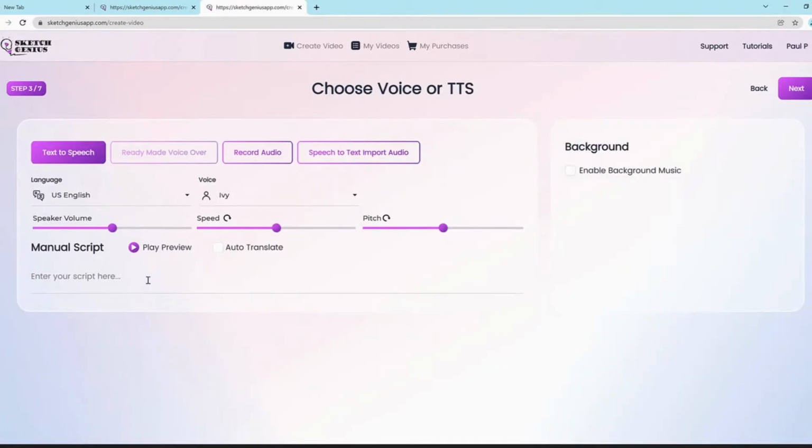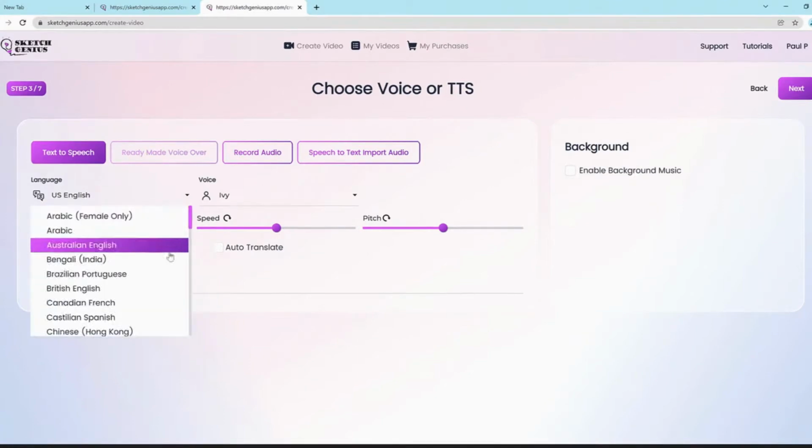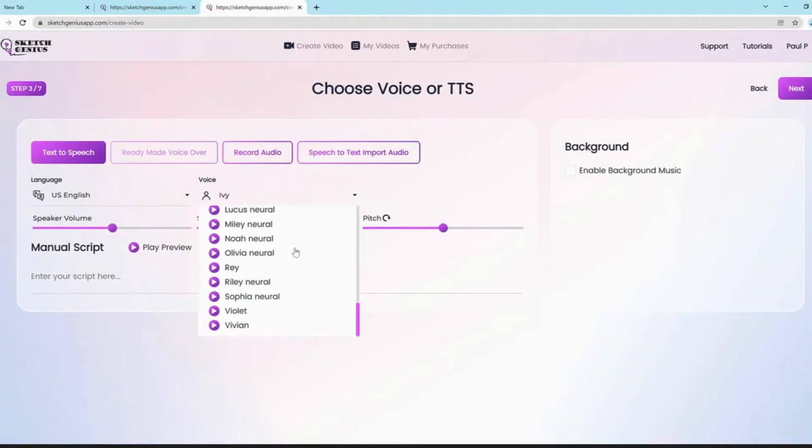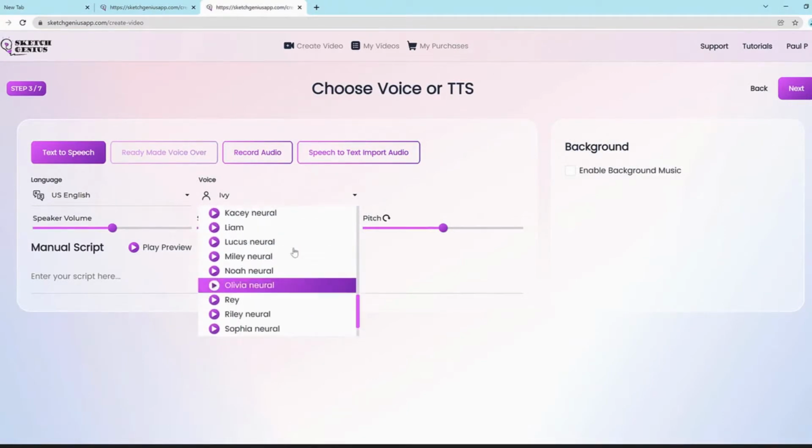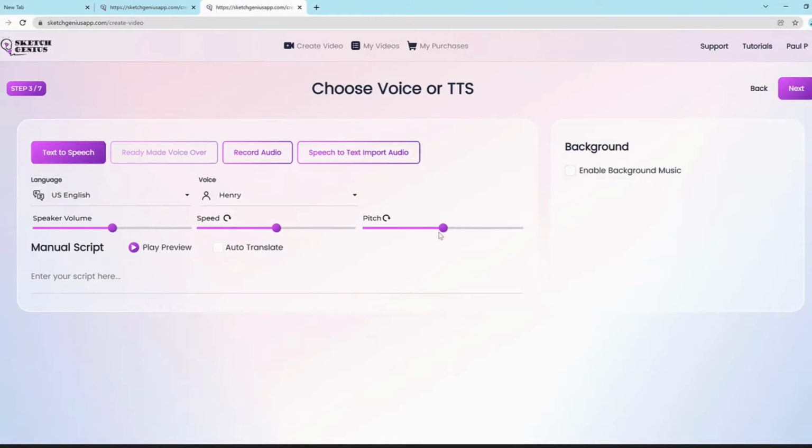The next thing is we have the text to speech or voiceover option. Here it is using the largest library of text to speech voices in the world right now, in multiple popular languages, dozens and dozens of these languages. If you look at it here, we can choose from the languages, and we can also pick the voices here. Tons and tons of voices, and then you can adjust the speaker volume, speed, pitch, all that good stuff.